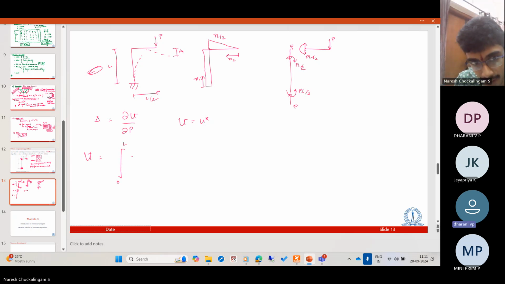Sir, we can solve this by directly applying formulas, no need to use Castigliano's theorem. If you have a formula, yeah. What is the formula? Sir, we have drawn the free body diagram. So the vertical component is subjected to deflection because of the moment PL by 2.